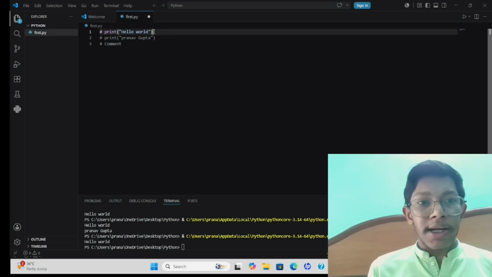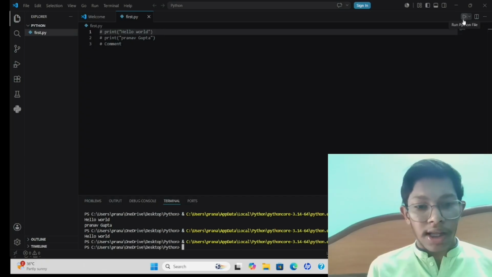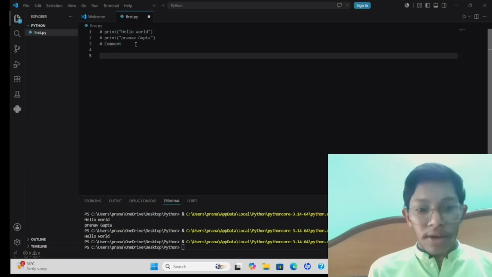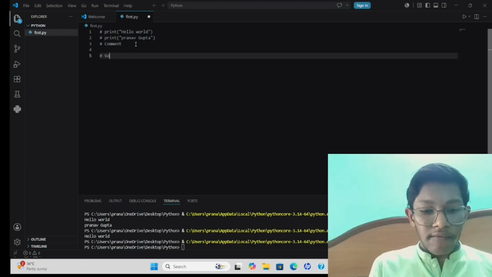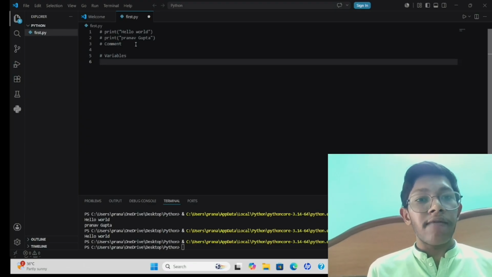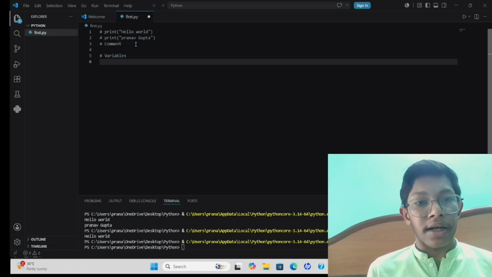Now I would comment print hello world as well, so nothing would be printed on the screen, as you can see. Now we are going to learn about variables. Variables is basically where we store our data. Like in homes, we store our grains in some container. Similarly in programming, we store our data in variables.